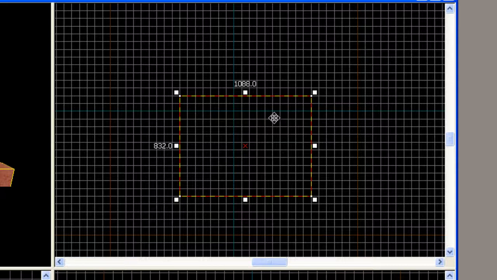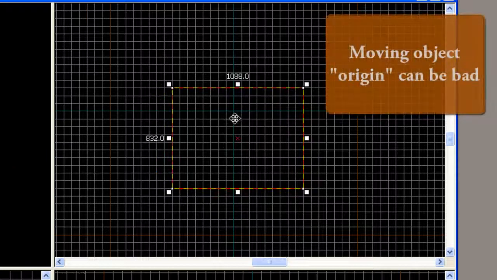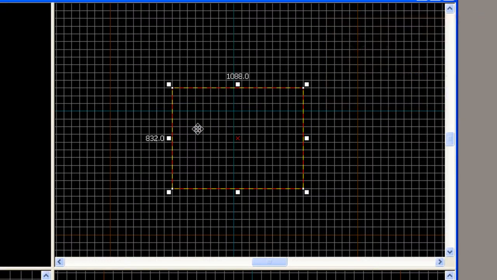Now if we were to turn around and just click in the center and then drag, we can move the brush around. Be very careful about selecting the brush in the very center. Sometimes you'll grab the origin and move the origin instead. You don't want to do this.